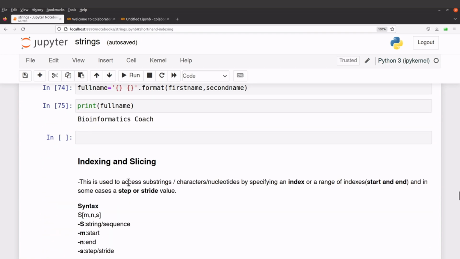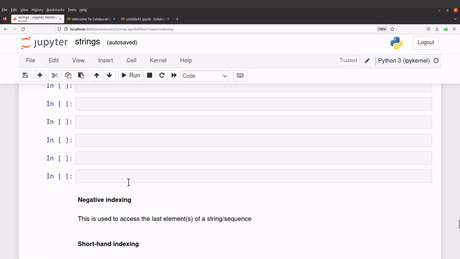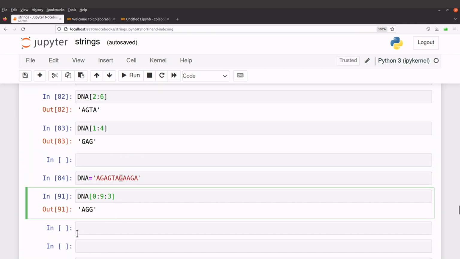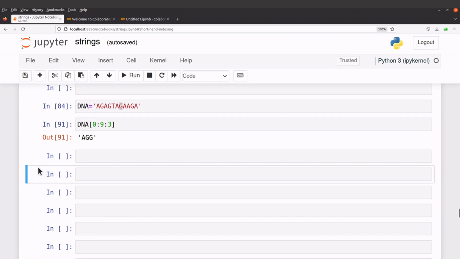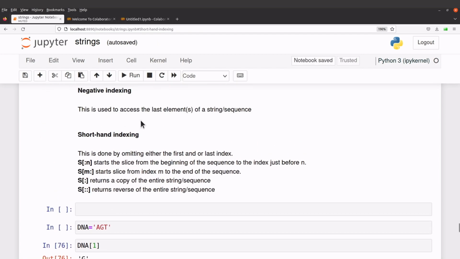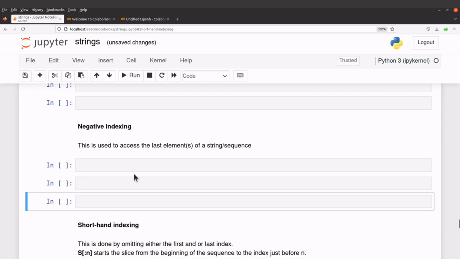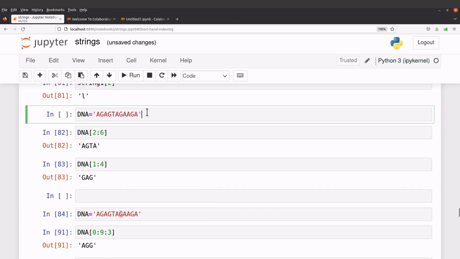Now let's take a look at negative indexing. Let's remove these ones first. Negative indexing is used to access the last element of a string. So let's look at how that can be. Let's recreate this sequence here.